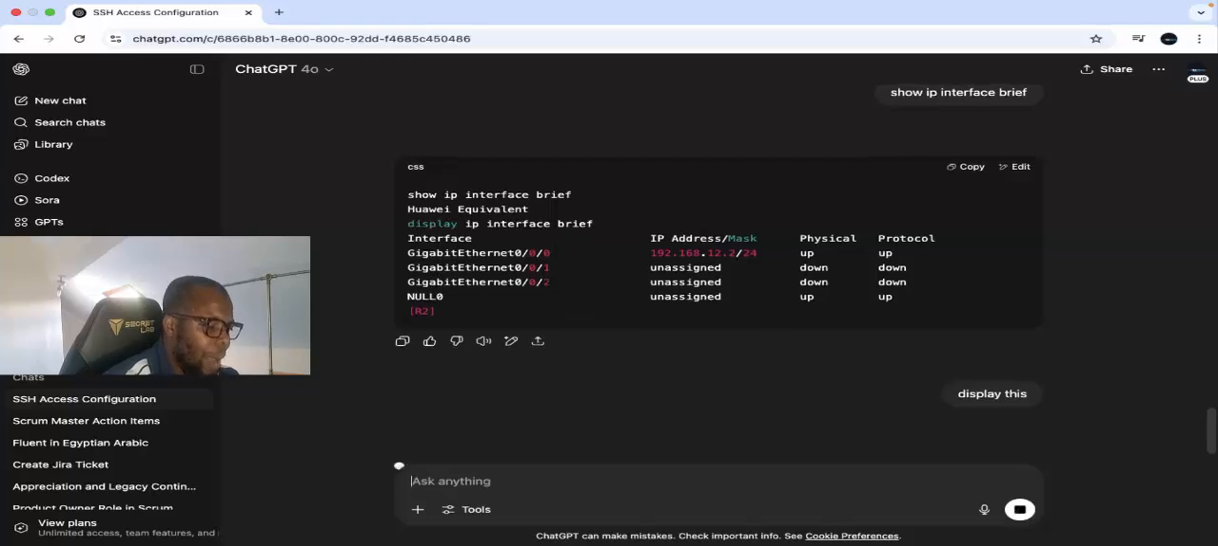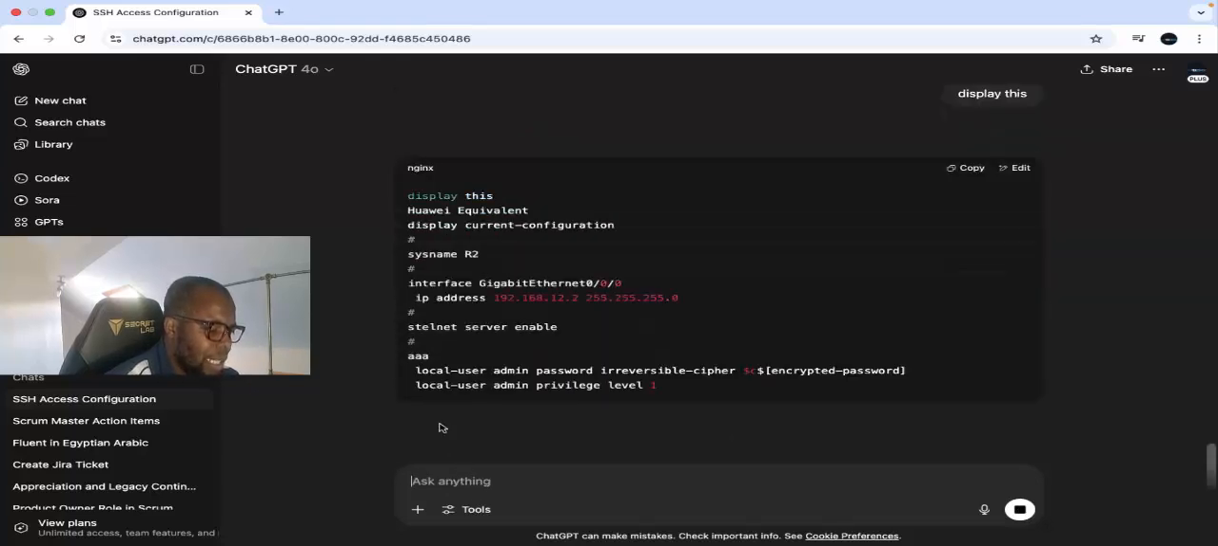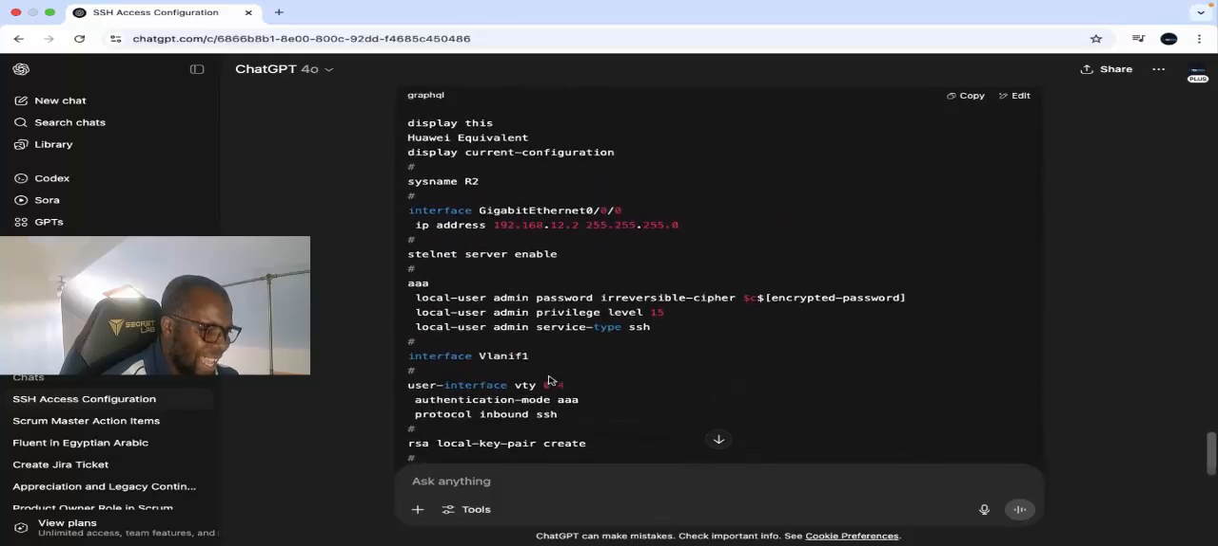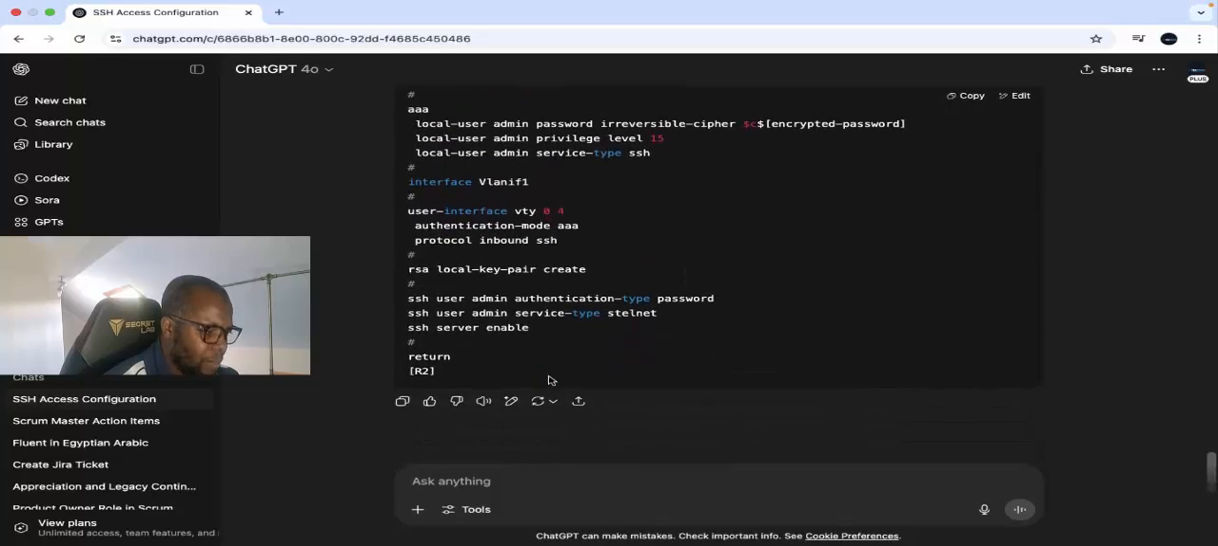I know that on Huawei you could do a display this, and this will show the hierarchy where we are. Display this. So where sysname has been called R2. The IP address for R2, which is what we're on, is 192.168.12.2. We can see that SSH has been configured. Yeah, some good information.